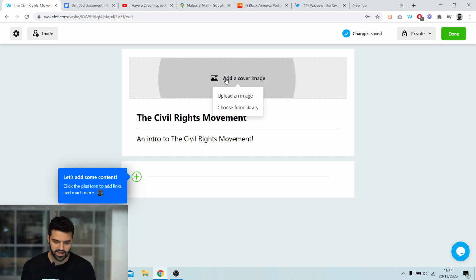So I'm just going to go ahead and click add a cover image. And now there's two options. I can either upload an image from my desktop, or I can choose from library.